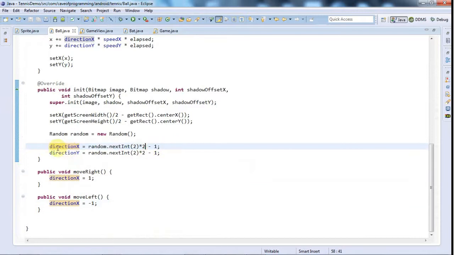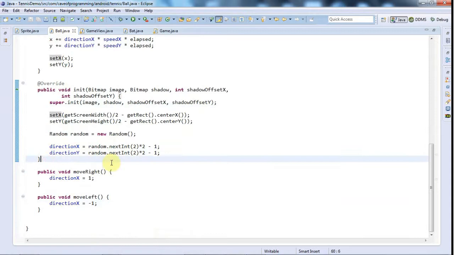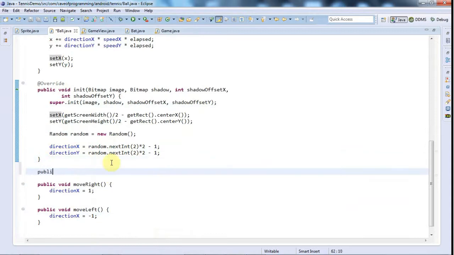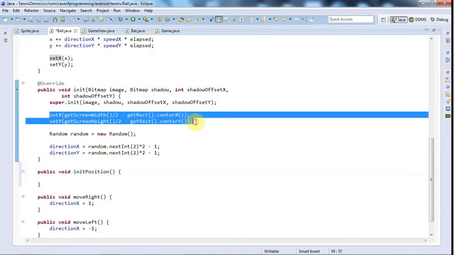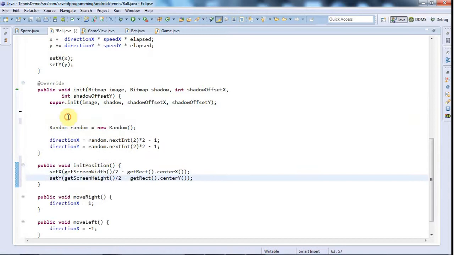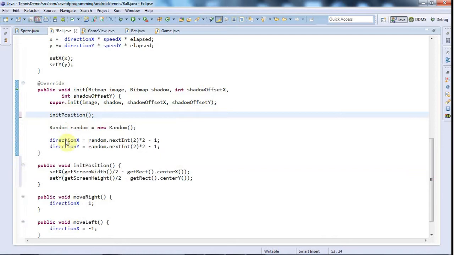which is here. So I need to give it some kind of move to center method or something like that. This stuff here is actually moving it to the center. So let's give it a public void move to center, or maybe I could call it init position is maybe nicer. And then I could take this positioning stuff out of here and put it in init position, and we'll just call it here and save that, and it all looks okay.